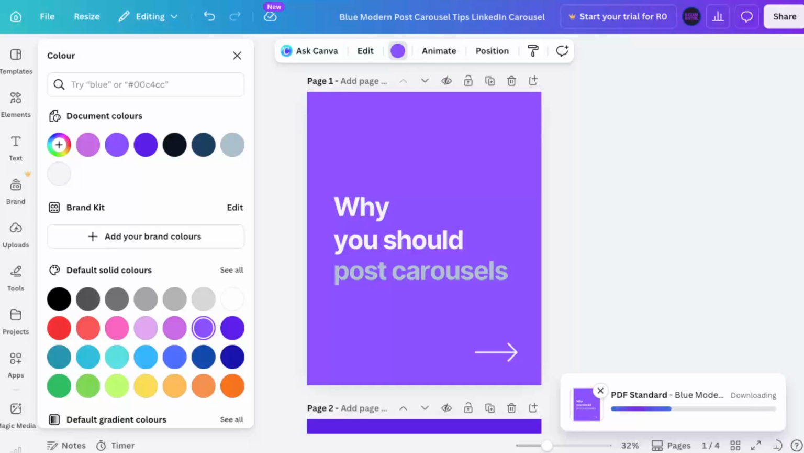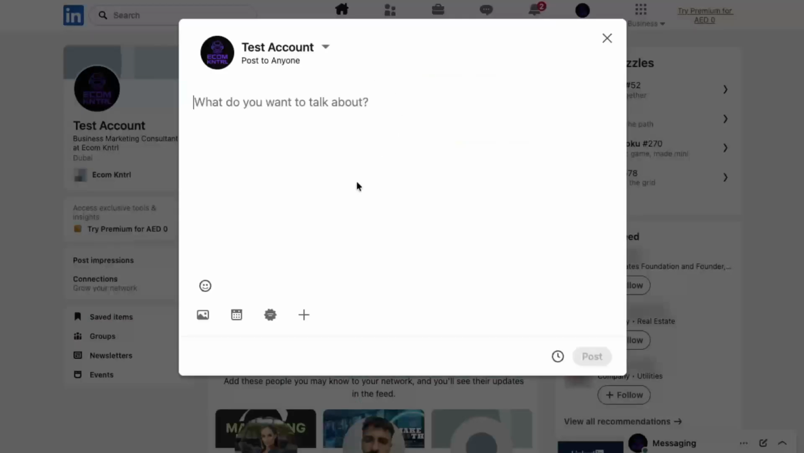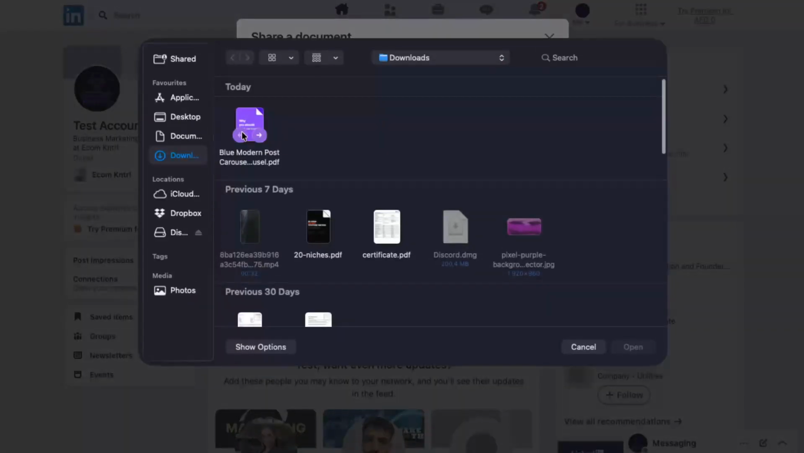Next, head over to your LinkedIn home feed. At the top, click into the Start a Post field. From the options that appear, click on the plus icon, often labeled More, and then select Add a Document. Choose Select a File or Choose a File, then upload the PDF you just downloaded from Canva.